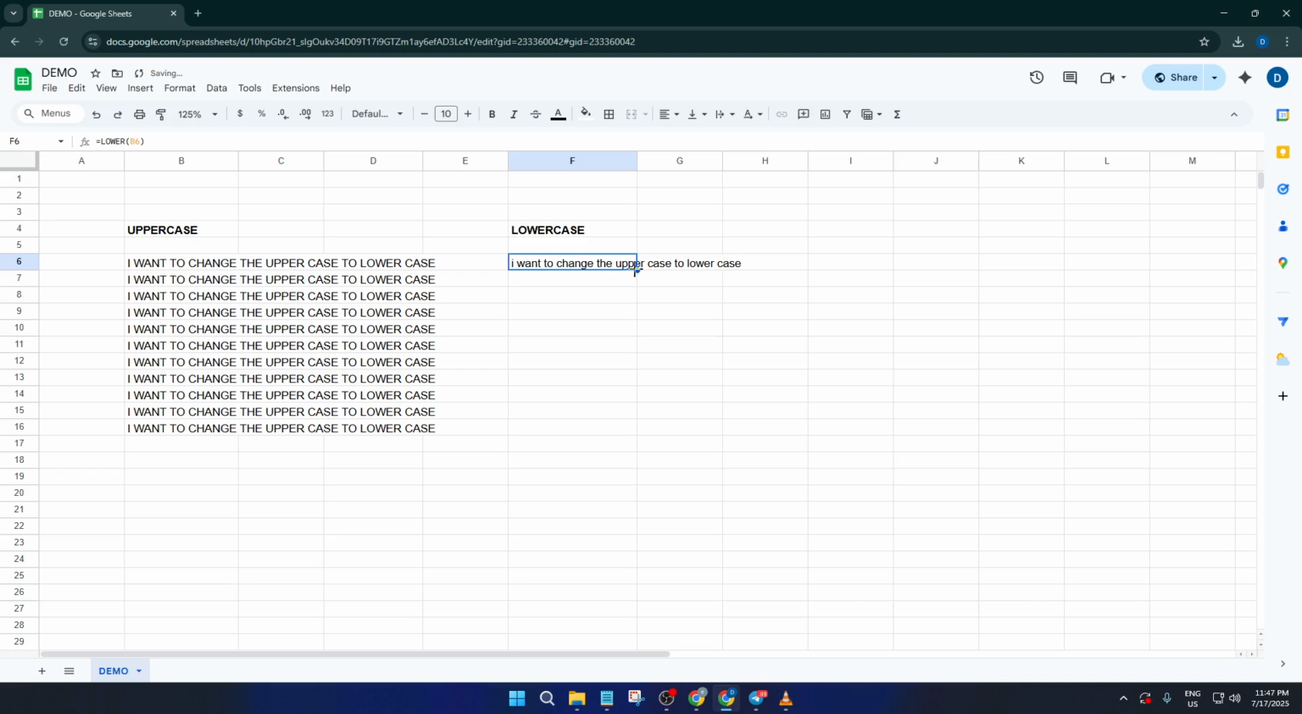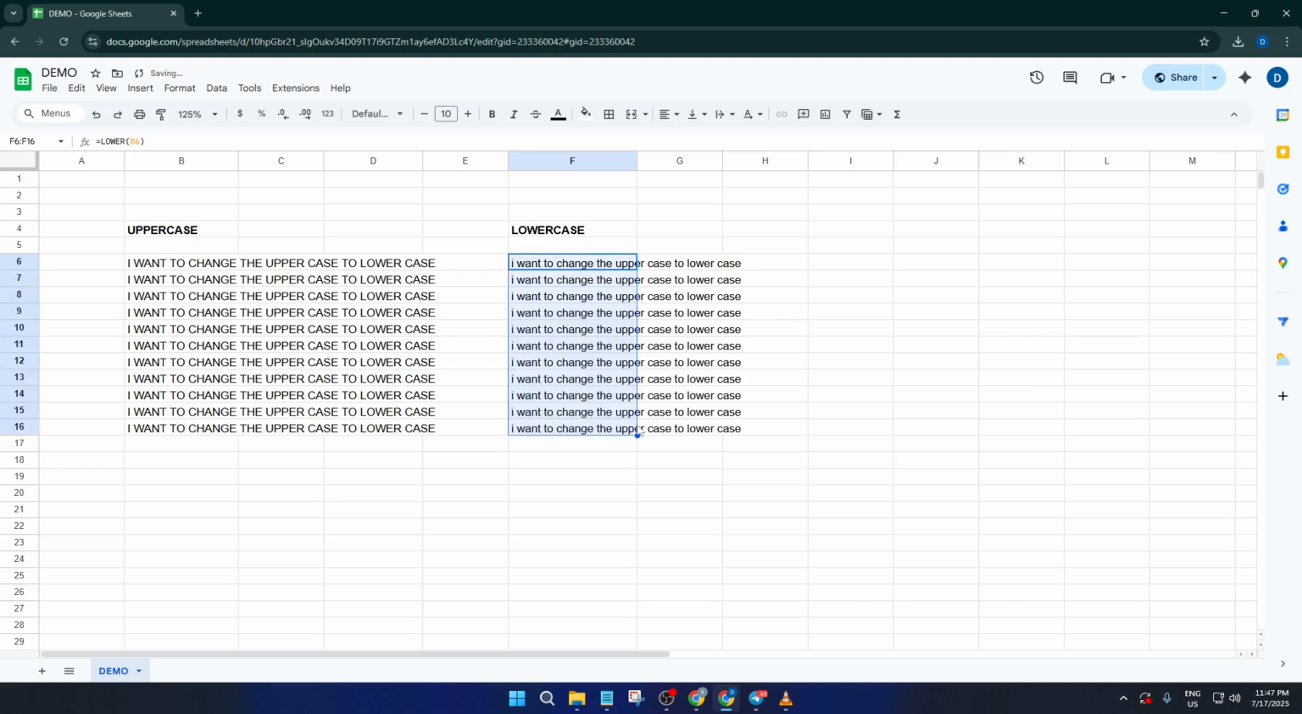If you have a whole column of names or information to change, here's a neat shortcut. You don't need to type the formula in every row. Instead, after you've got your formula in the first cell, just hover over the little blue square in the bottom right corner of the cell. This is called the fill handle. Click and drag it down as far as you need, and Google Sheets will automatically apply that same lowercase transformation to all the cells below. Boom, your whole column is fixed in seconds. If you have hundreds or even thousands of entries, this saves so much time.